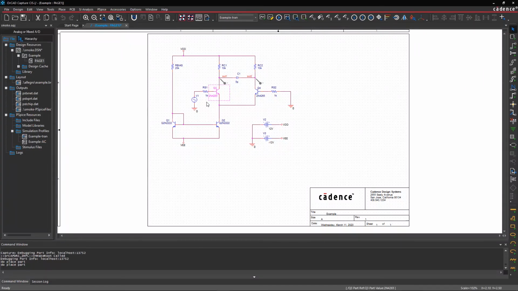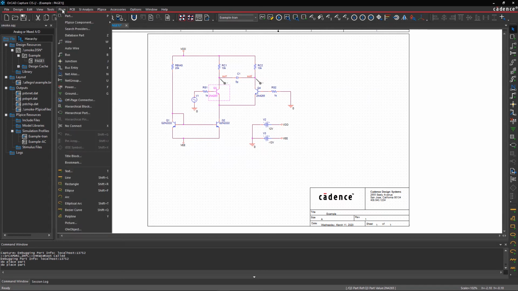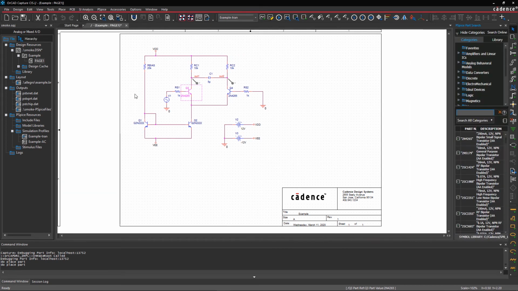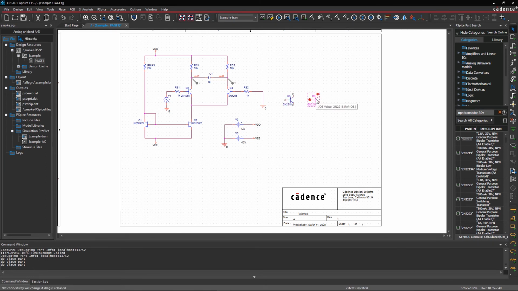You'll jump to the Q3 NPN transistor. Now with the symbol selected, go to the Place menu and select Search from Piecewise Components. A search window will be docked on the right side. In the search window, type NPN transistor 30 volts, since we want the same transistor but with better parameters.